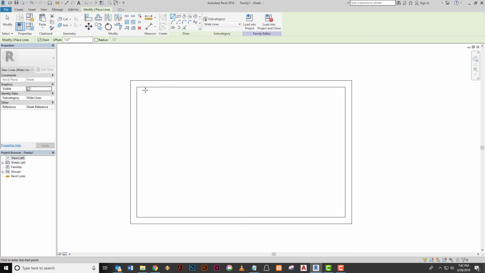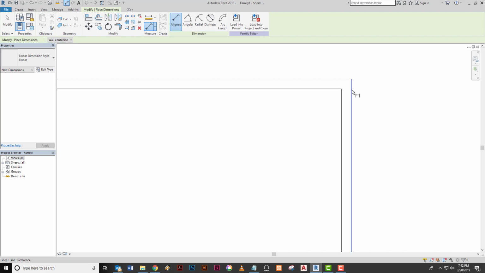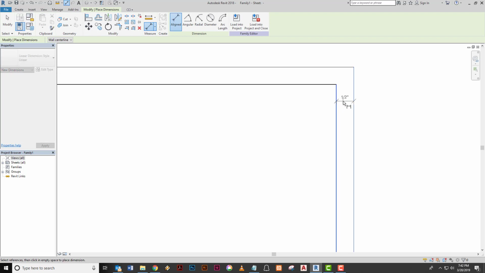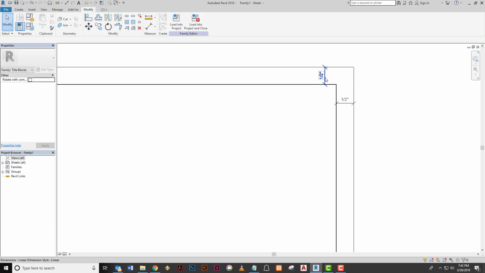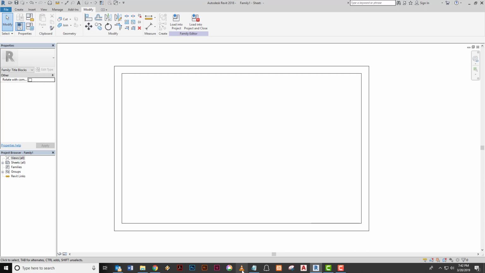Now you can see this is ½ inch away from your sheet. When I dimension it here, you can see this is ½ inch, this is ½ inch. It means we did it right. Okay, now let's go and see what else we have to do.